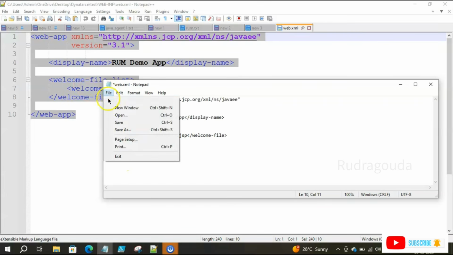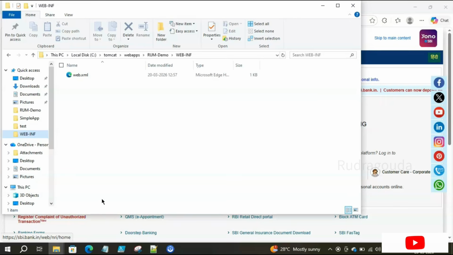I'll paste here. Finally click on save. Okay, with this our application creation is also done. So what is our next step? We should go into the Microsoft Edge and access your application.